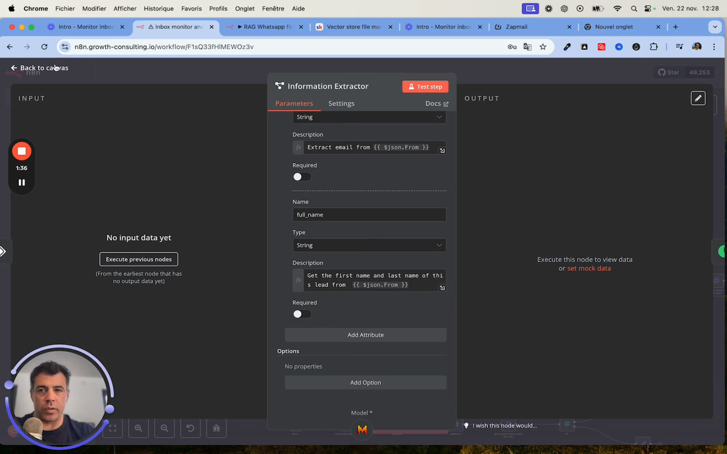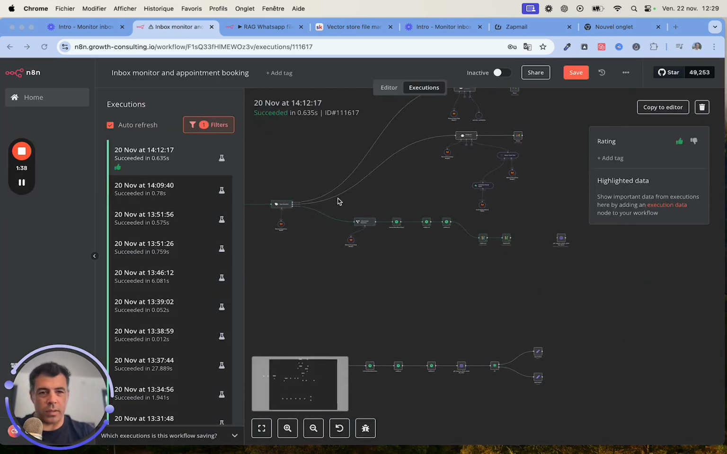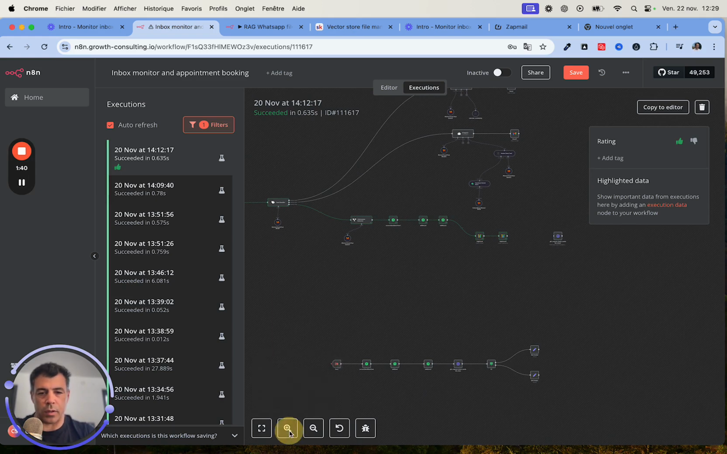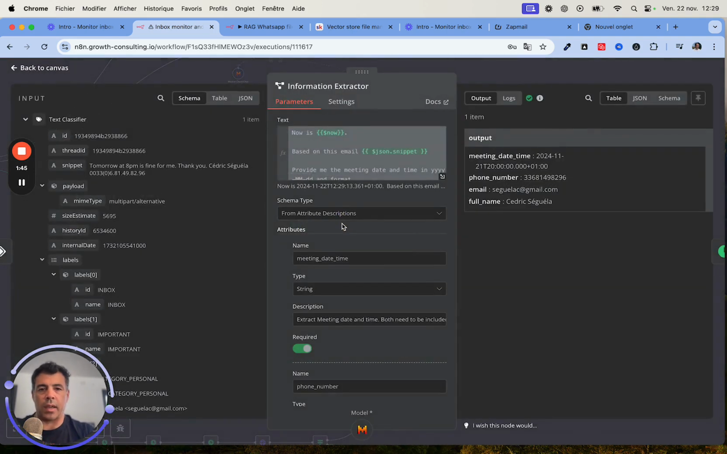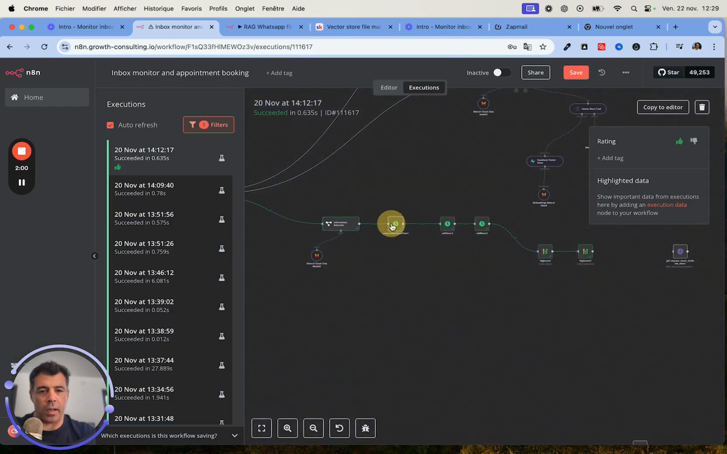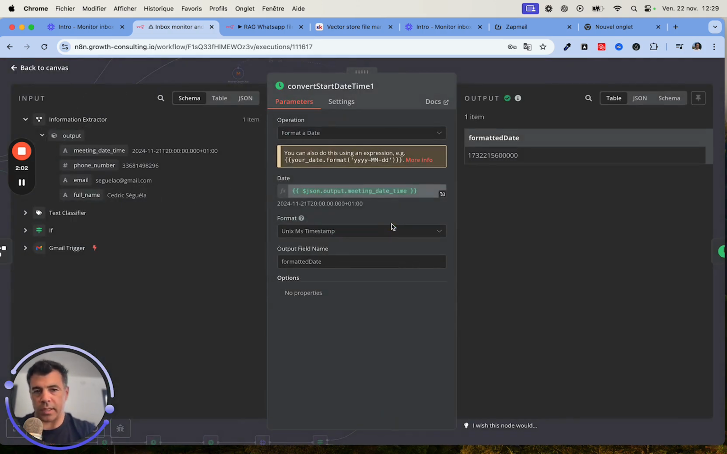So let me just show you the execution. So now we are inside the execution. I'll just make my screen a bit bigger so that you can see. And here the information extractor just set the fields. So the meeting date is actually correct. Phone number, which is properly formatted, the email, and the full name. Next, I'll need to do just like I did previously. So I will need to convert the date and the time format to Unix MS timestamp.